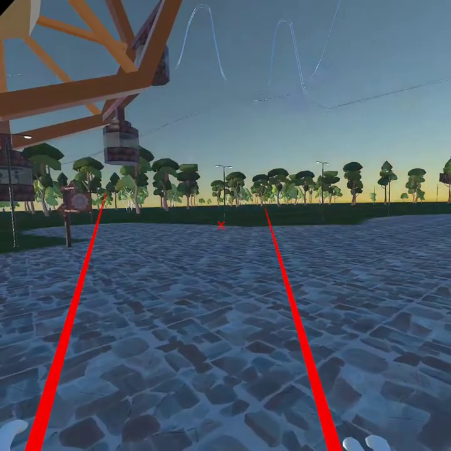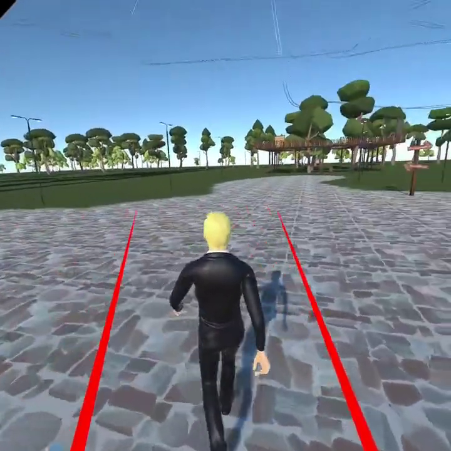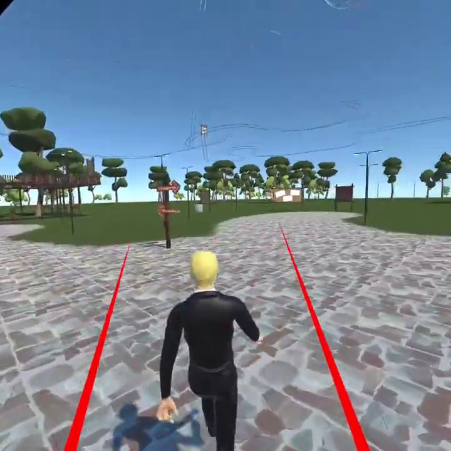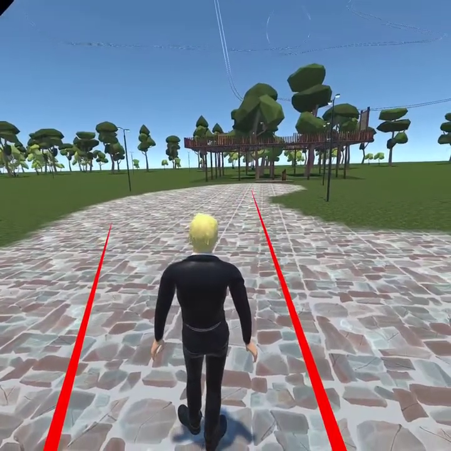The user can freely switch between the first person and the third person view. This is the third person view. Again, the user can move in the third person view using the joystick and the left trigger. You can see it over here.